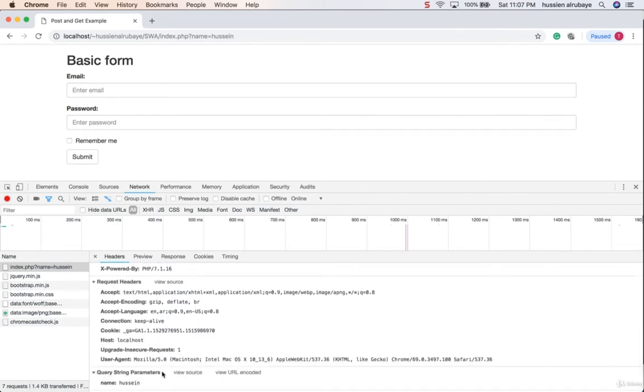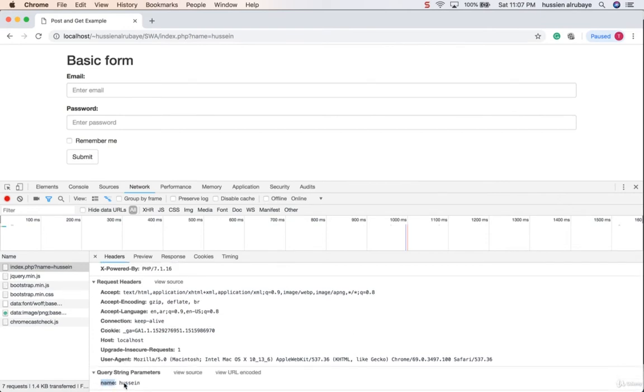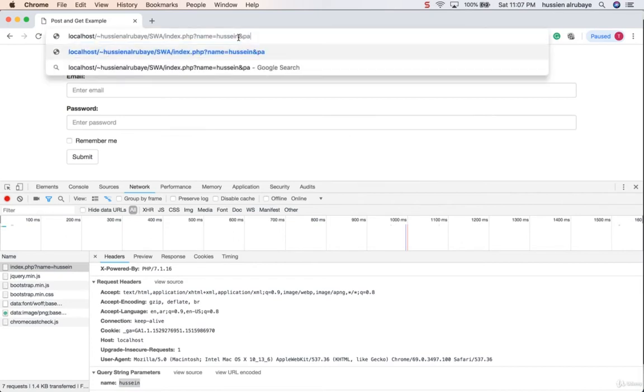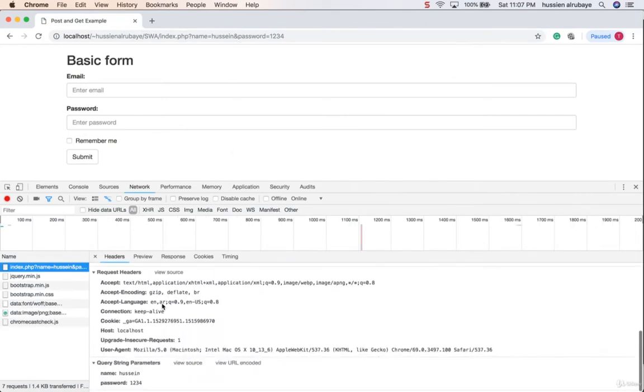And this is the query string parameter. In the query string parameter, I sent only one parameter, which is name Okul Hussein. I could send more. I could say and password Okul 1234, enter. Now in this case, if I click the request, I would see the name Okul Hussein and password 1234.